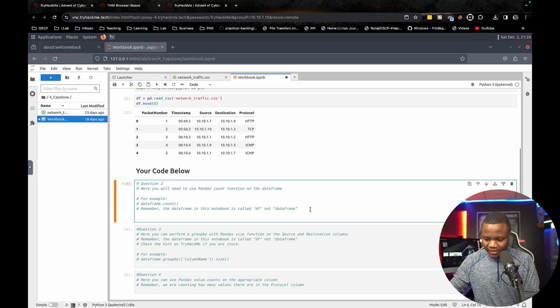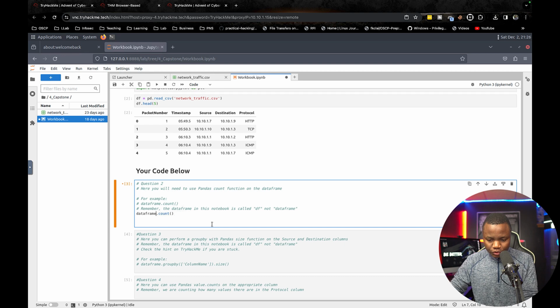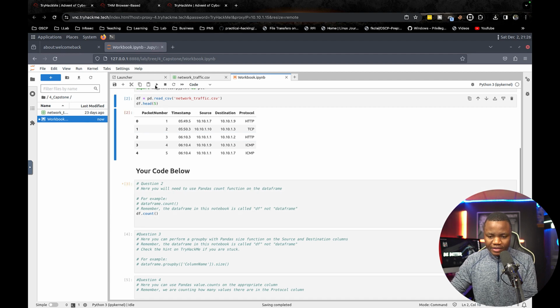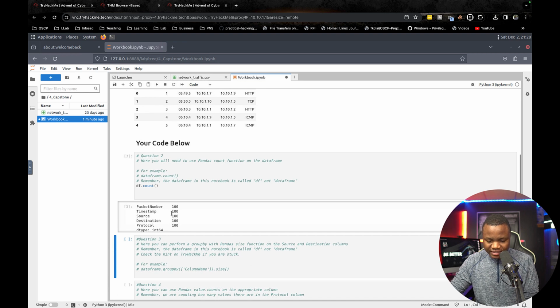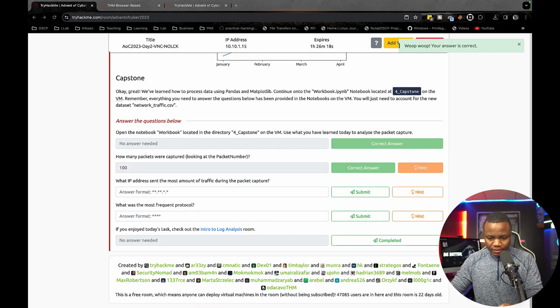Okay, so let's just copy that one. This is dataframe.count, but they shortened this to df when we imported it. So that's all we need to do. And then let's run it. We get some results here. Let's scroll down. We see that there's 100. Okay, on to the next one.